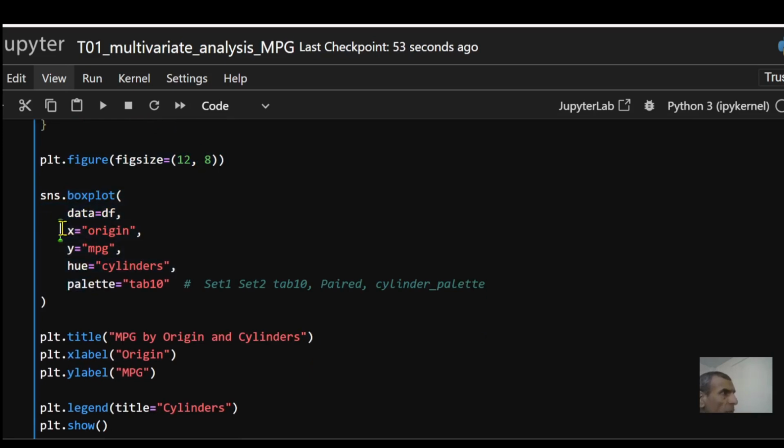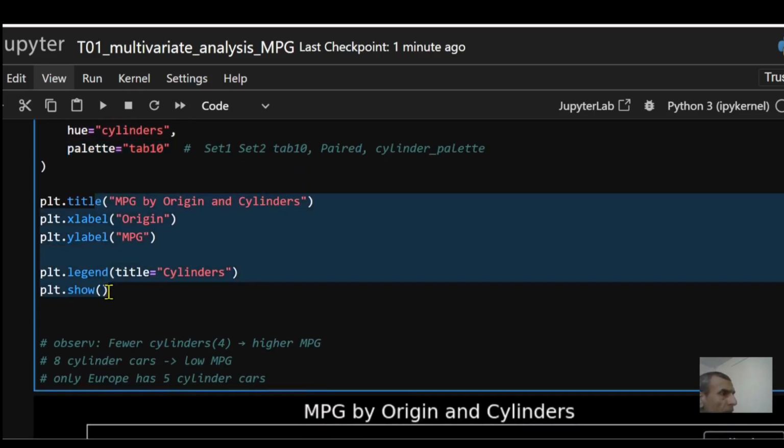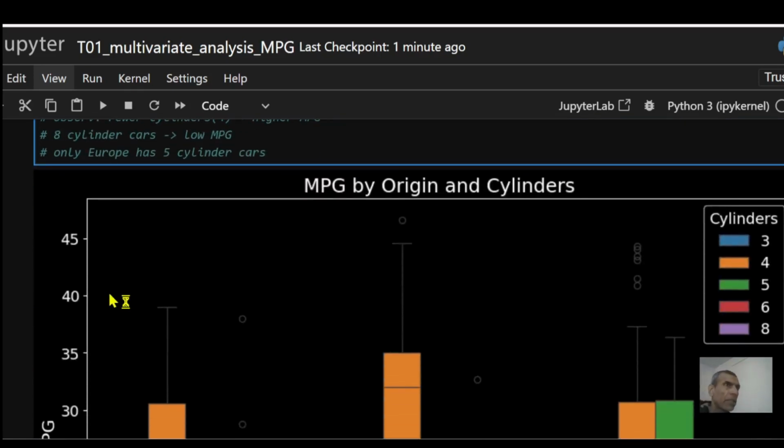So my X will be my origin, my Y is going to be miles per gallon. Generally Y is your numerical value, by the way. And your hue will be cylinder. So this is categorical and this is categorical. And I'm specifying my palette, so this way I can distinguish each one of these colors. So I plot them, and let's take a look at this graph. Let me just decrease the size of the screen again.